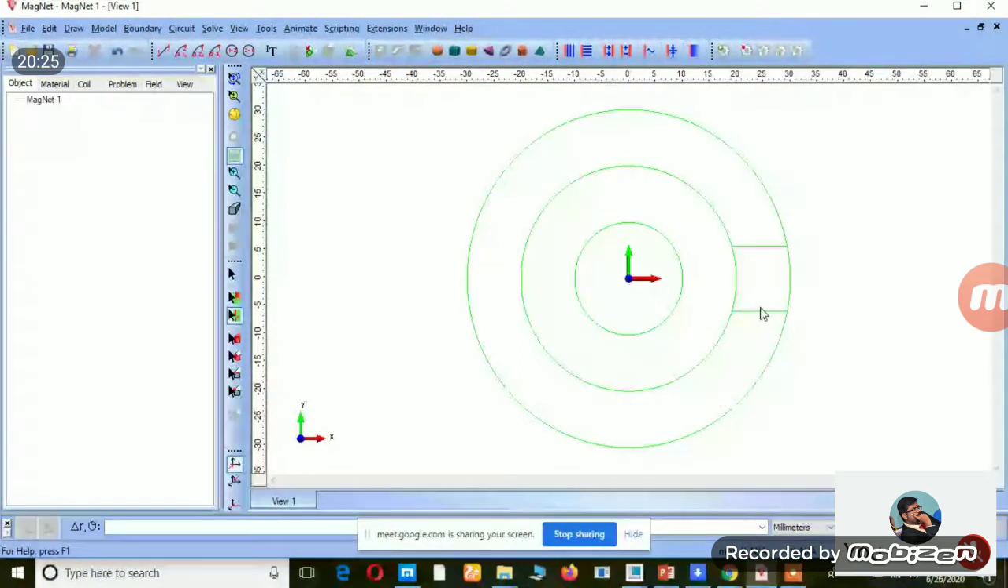The motor is in the form of a circle. So what I am going to do here is, I want 6 poles. The angle of a circle is 360. So 360 divided by 6 is 60 degrees.